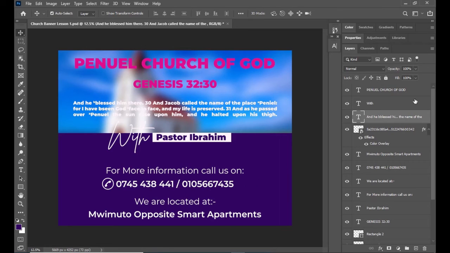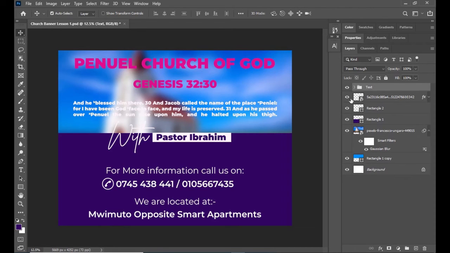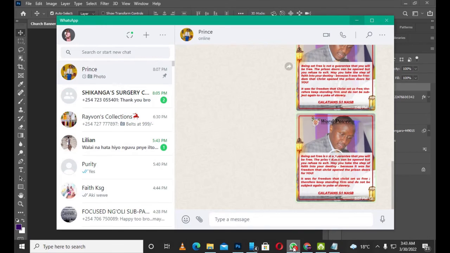Another thing that is mostly very important is arranging your work, so you can be able to modify whenever you want or change some things. First of all, I group all the text together. Control G to group, then that is text. Then we have the icons. Now let me get the location icon.